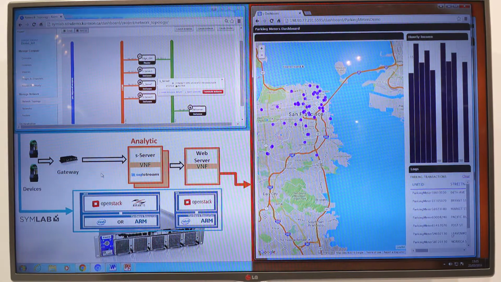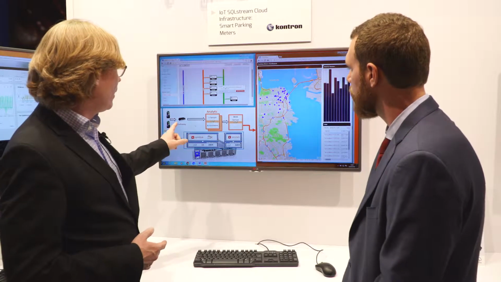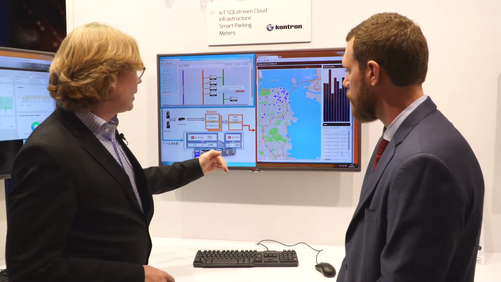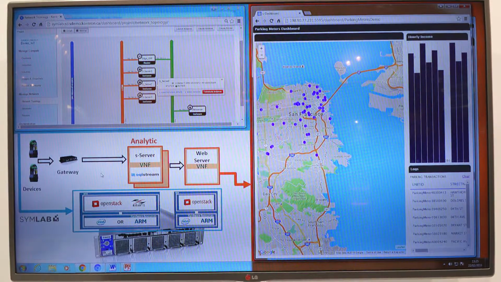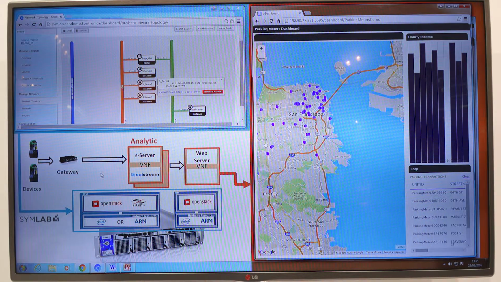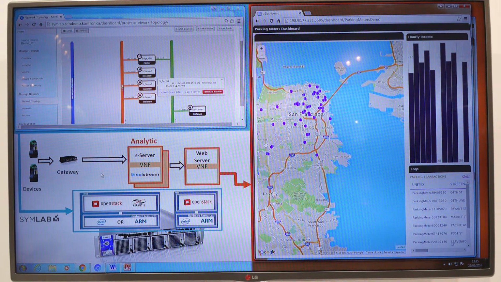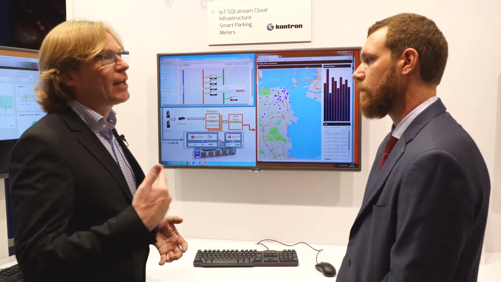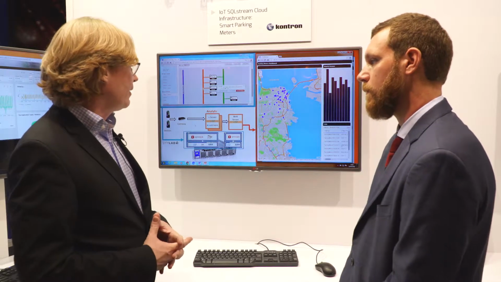So meaning we have the parking meter itself as a sensor, passing the data through a gateway, communicating that through the network to the analytics server, with SQL Stream, and through provisioning through OpenStack, we can dynamically allocate resources as we need it, including storage with OpenStack, including the compute resources in order to actually guarantee the analytics part of that.